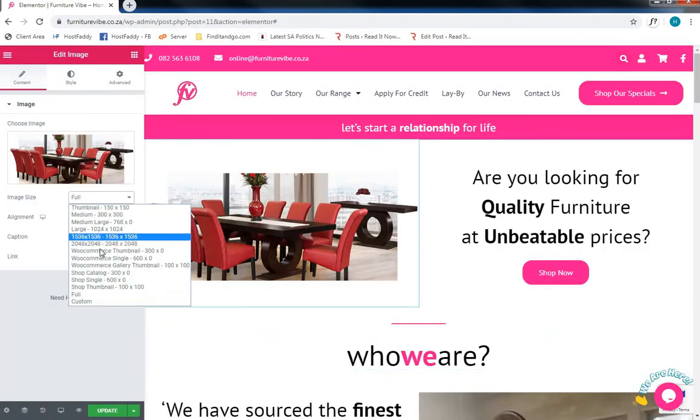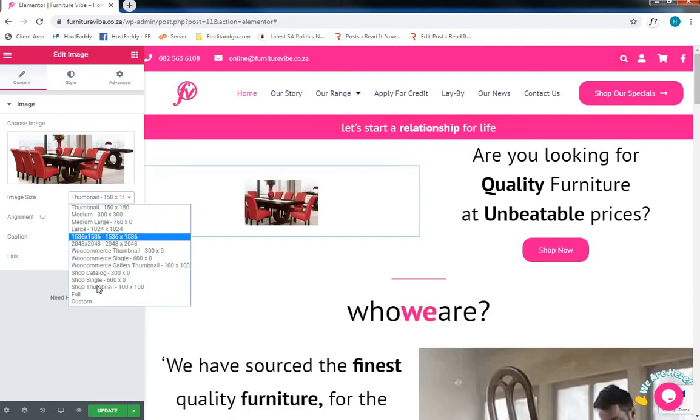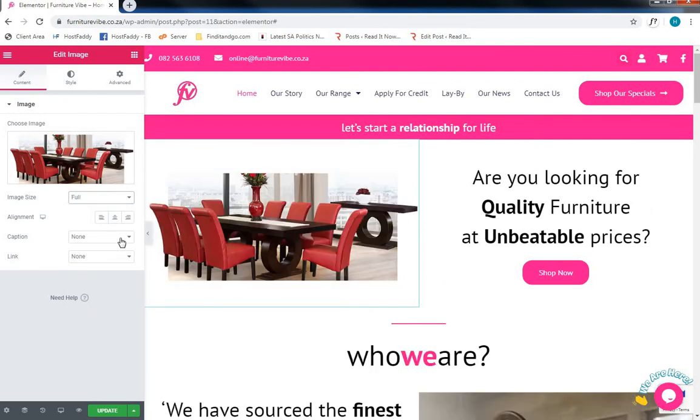Next, we are able to choose the size of the image displayed. If we choose the thumbnail size, the image goes to thumbnail size. We'll put that back to full. Next, we can choose the alignment, as well as add a caption or a link to the image.